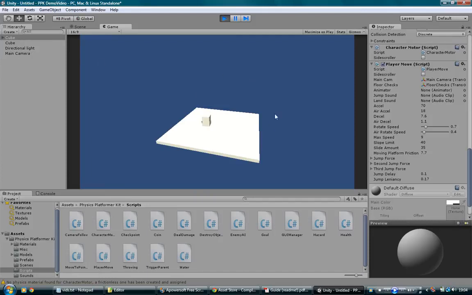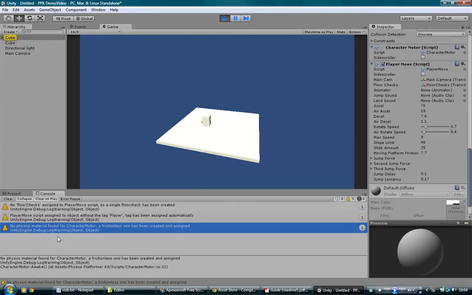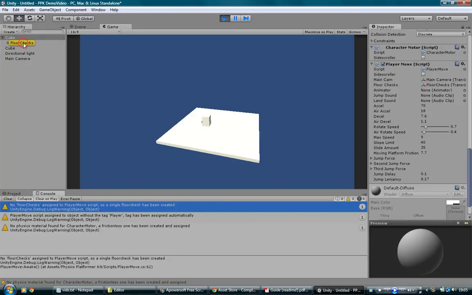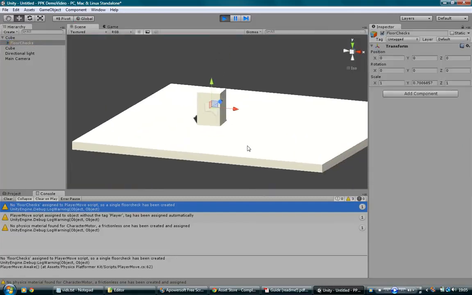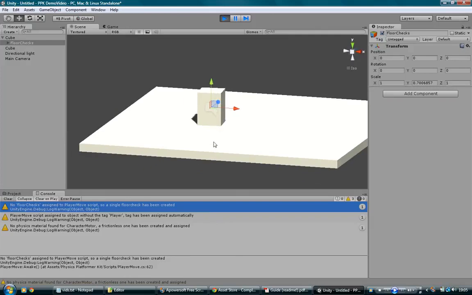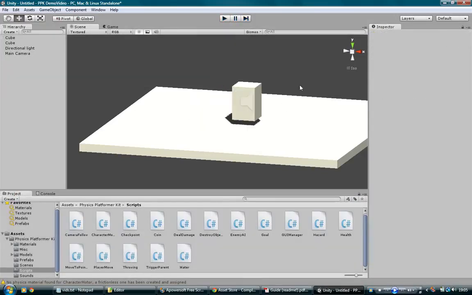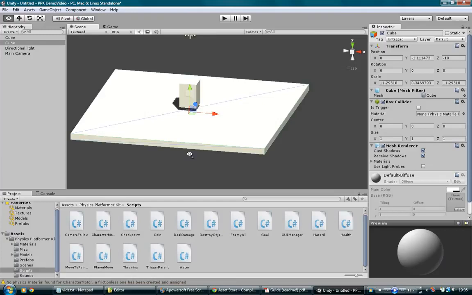It's done a few things to auto set that up for us, and it'll tell you exactly what it's done in the console. No floor checks. Floor checks is an object which you don't need to worry about technical things, but it's going to raycast downwards to make sure we're on the floor so that we can jump.